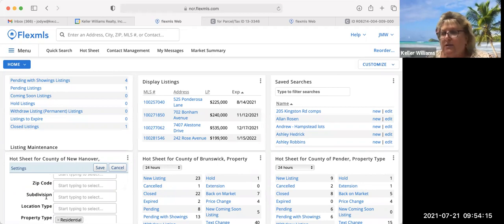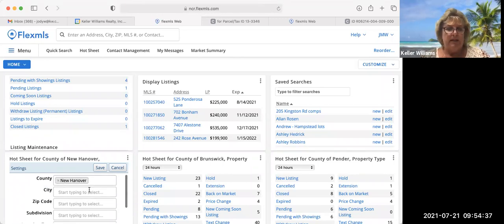If you were a new salesperson in Brunswick Forest, for example, and all you cared about was properties in Brunswick Forest because that's all you sold, you may want to create a hot sheet for Brunswick Forest so you can see any resale properties that come up on the market or go pending or go expired, whatever the case might be. So this allows you to do that.